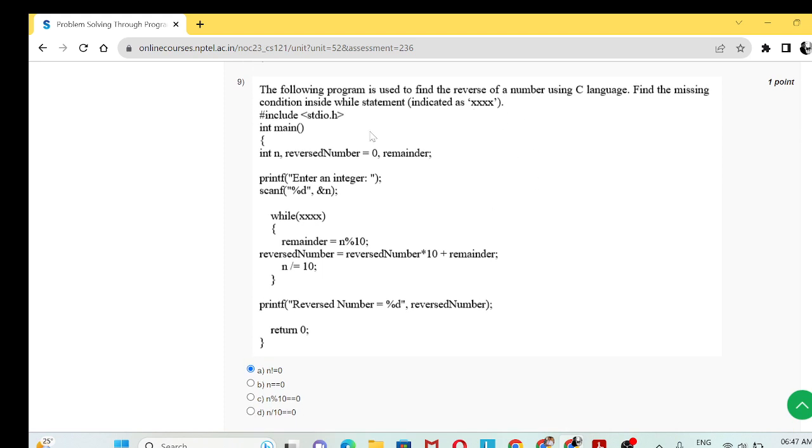So this is the reverse of a number. In the reverse of a number, how many times will the while loop repeat or iterate? Whenever n is not equal to 0, it repeats. When n equal to 0, the loop will not repeat. So to repeat, we need this condition, n not equal to 0 here.